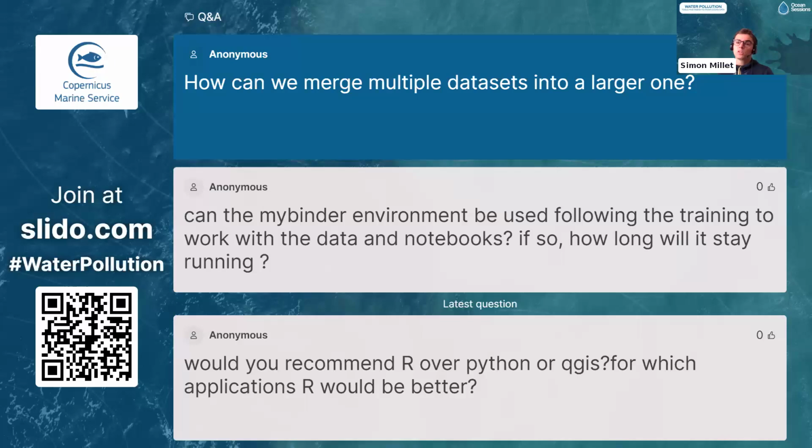Yes, it is possible. There are many functions and libraries available in R. There are some libraries whose names I don't remember, but it is possible to merge multiple datasets into one. Okay, nice.